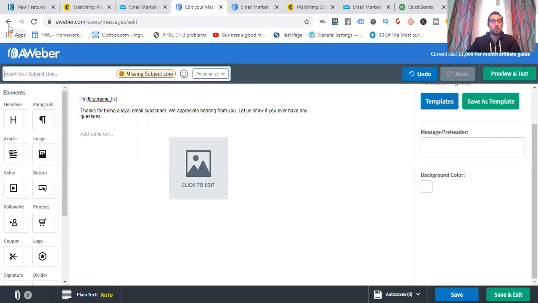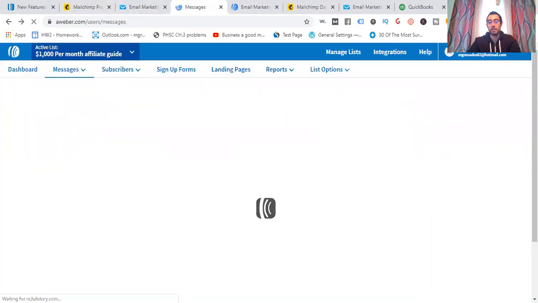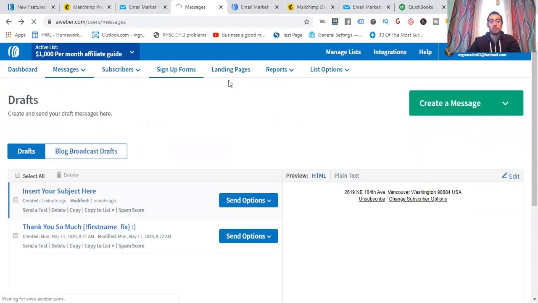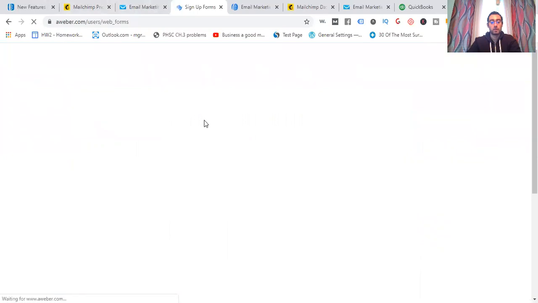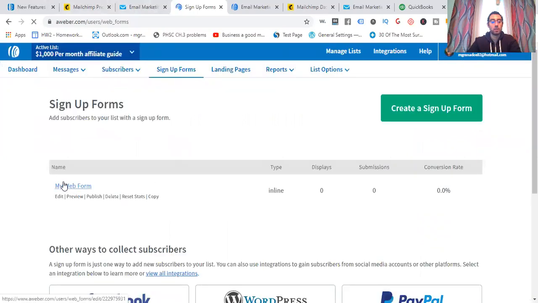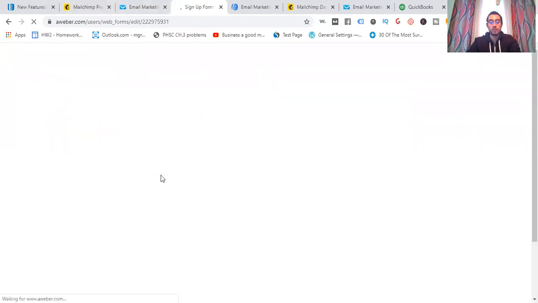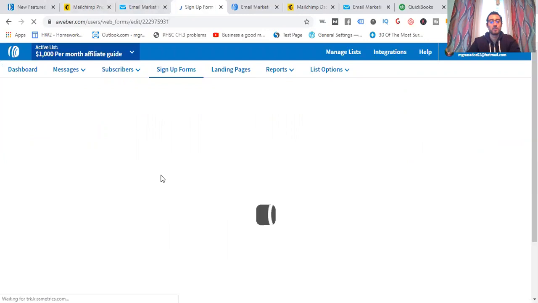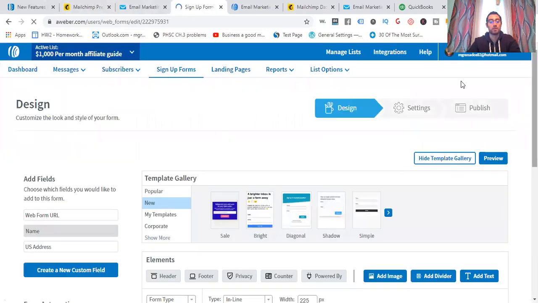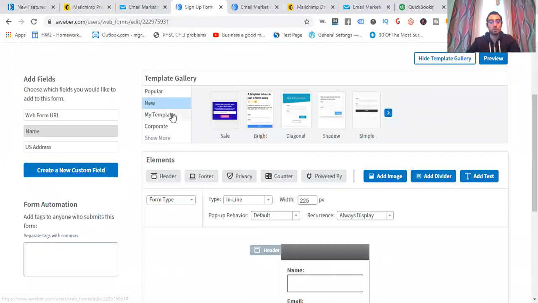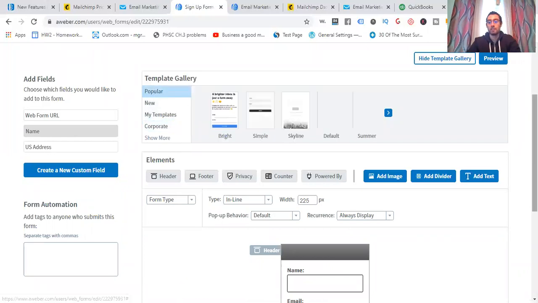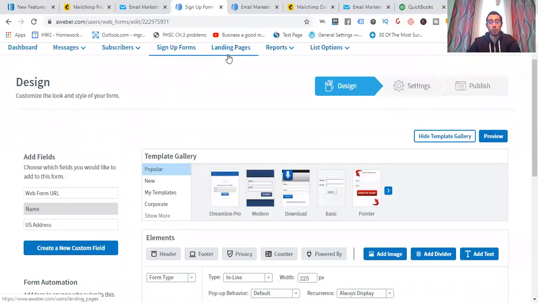Now let me go back. If you want to save and exit, you can do that. Under subscribers, you get the sign up forms. Easily create sign up forms within Aweber. This one was just created really quickly because I was adding a new list. Every time you add a new list, you want to go and create a new sign up form. Just save it really quick. You don't have to customize it. I won't spend time on that though. They give you templates in here, which is pretty nice. You can easily integrate these with your websites if that's what you want to do.